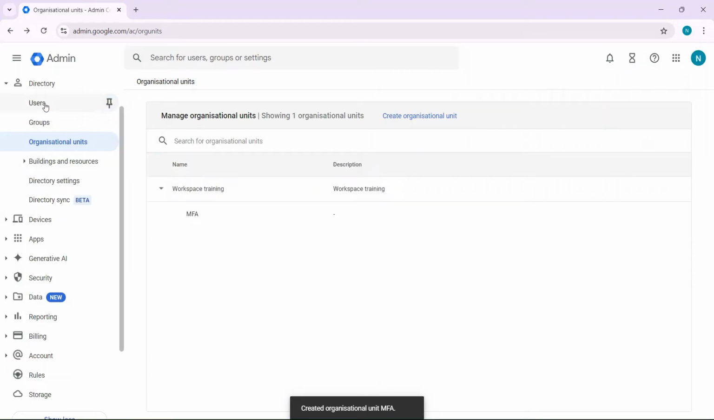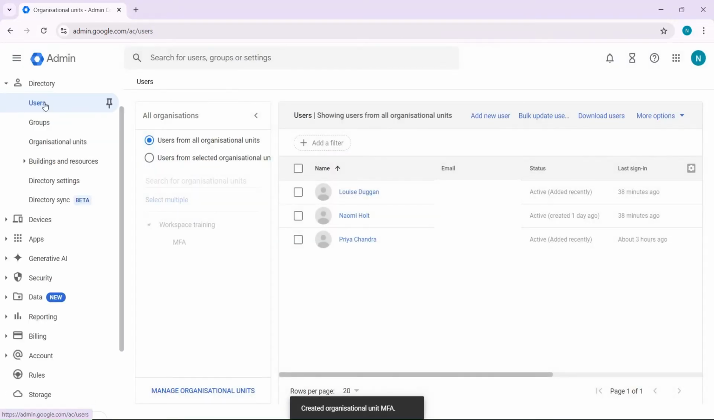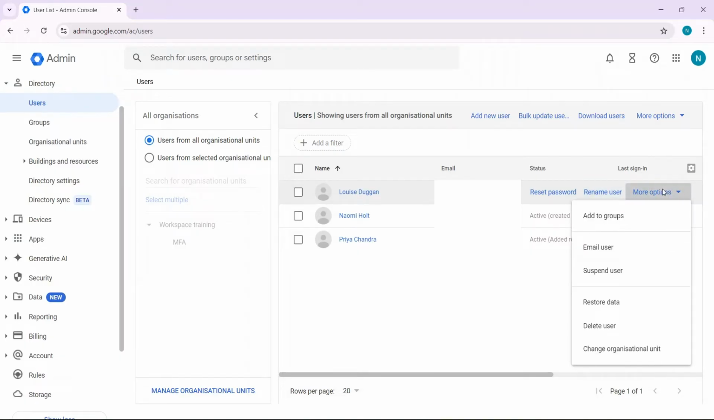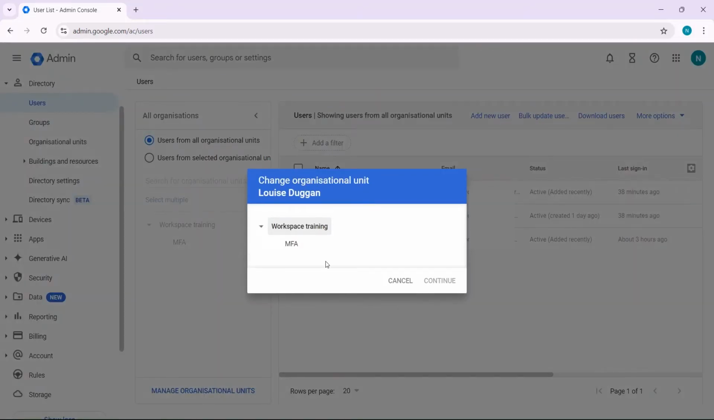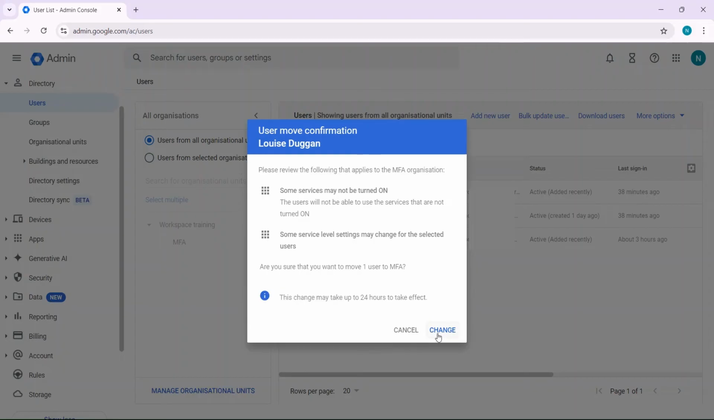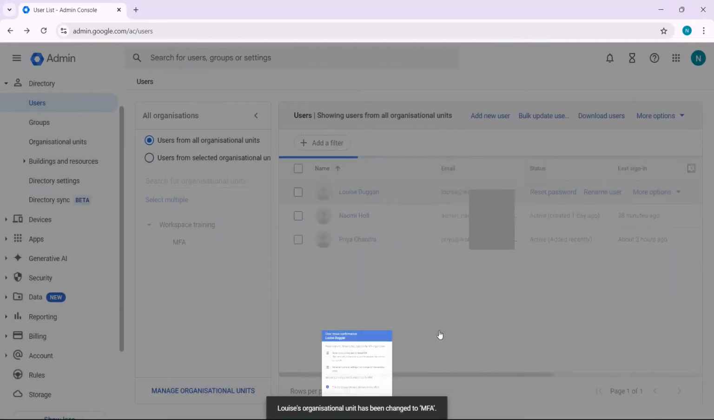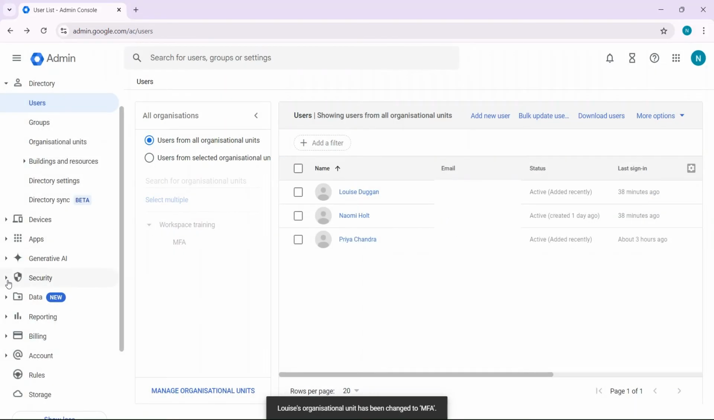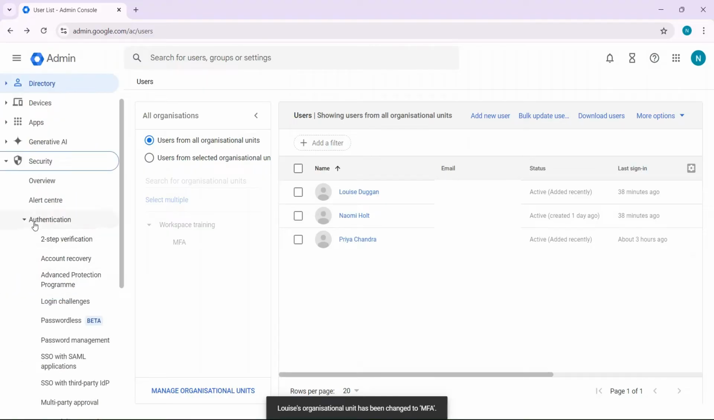We're going to go to users, click on the left-hand side of the affected user, and under more options, change organizational unit. Move them to MFA, click continue, and change. Then go to security, authentication, and two-step verification.